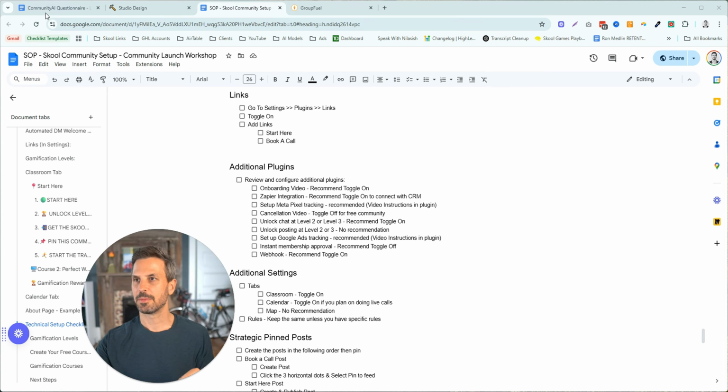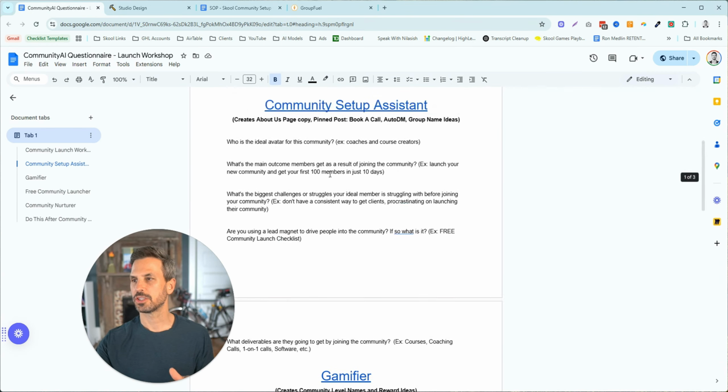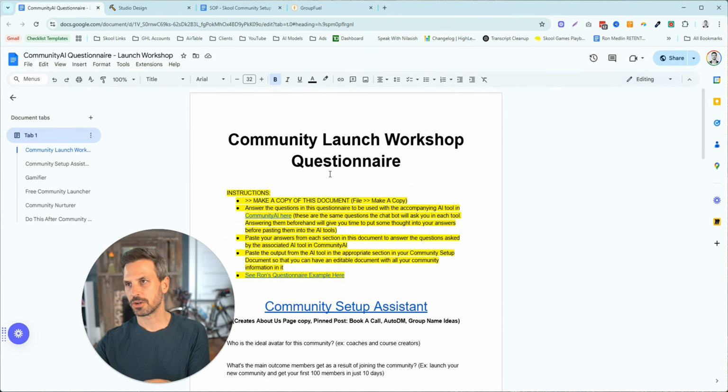So I'm going to jump in, I'm going to start answering these questions in the actual questionnaire. Then we'll start using the AI tools, and then we'll transfer everything over to the Skool setup guide. So you'll have a working document that you can edit in the future and you can work off of to make changes to your community, kind of keep track of things. And then we'll actually set up the Skool community.